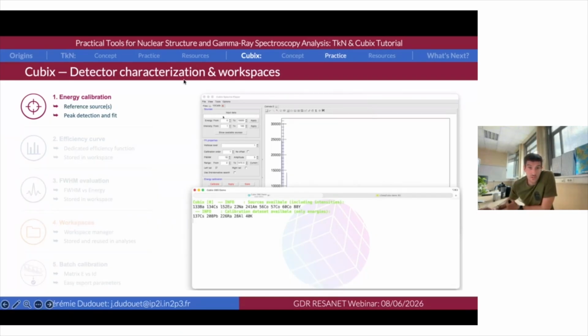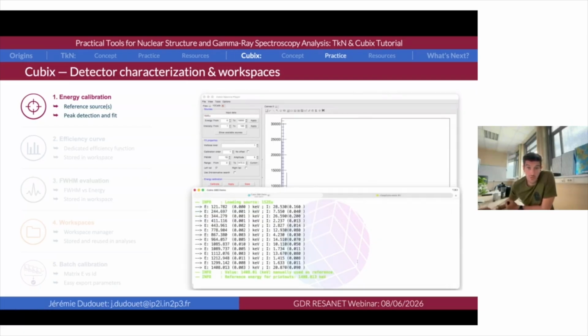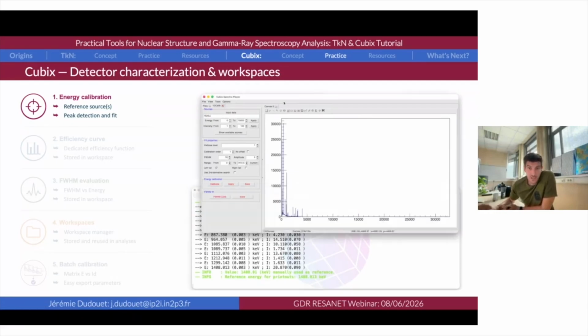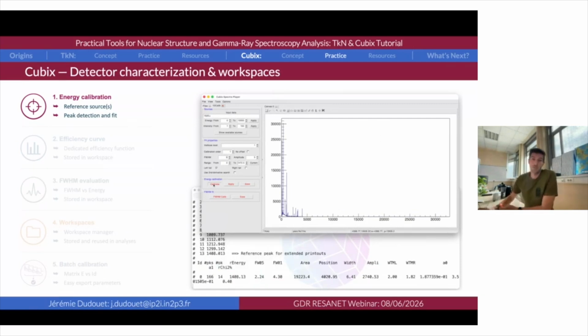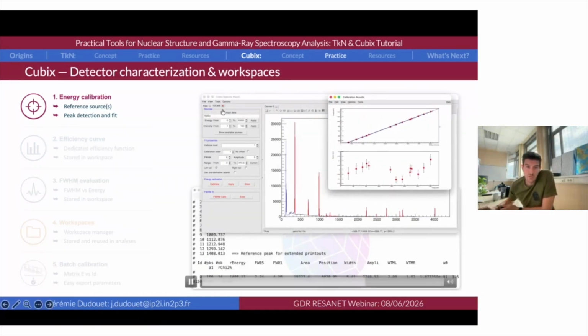So you just have then in input data to write the name of the source you are using, and it will display all the theoretical peaks that it will try to have. You can just zoom on one peak to have a very approximate idea of the resolution of your spectrum. You click on calibrate, and you will directly have all the peaks that are fitted with a plot of the calibration and the residuals for all your peaks.